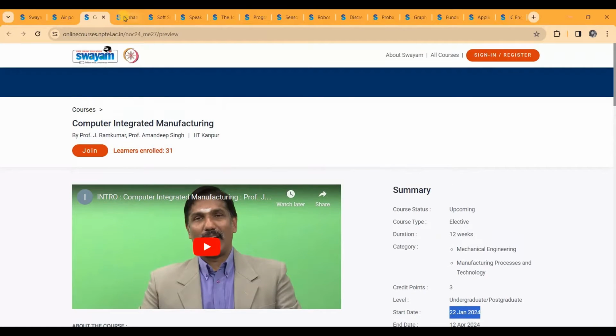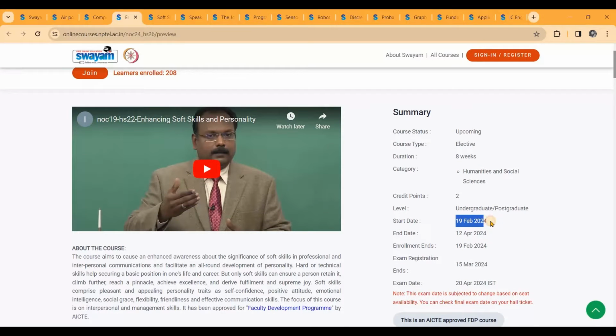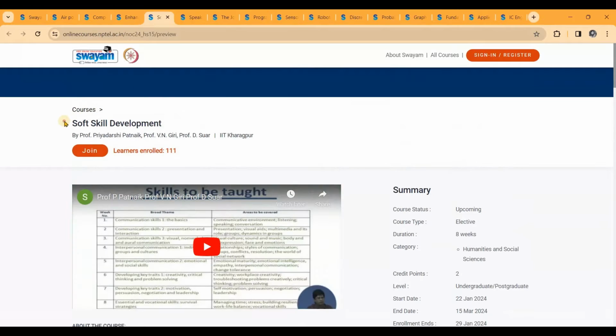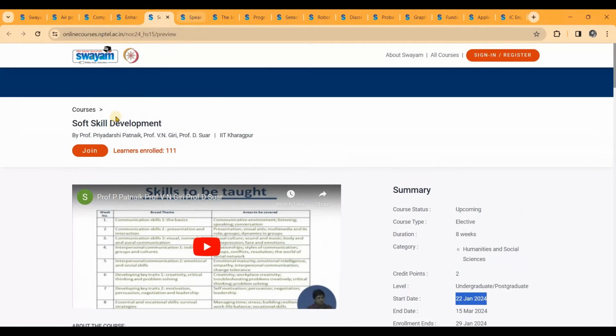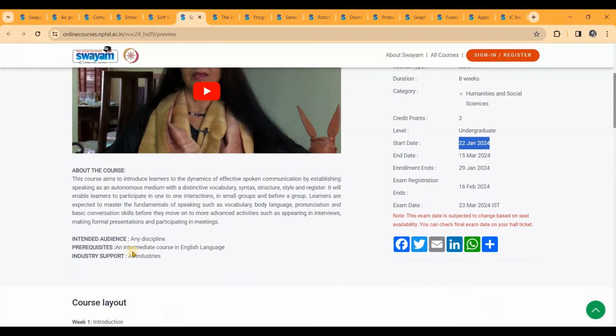Following that is Enhancing Soft Skills and Personality, an 8-week course with enrollment until 19th February. The course begins on 19th February 2024, and it's also an easy one to take. Moving on to Soft Skills Development, another 8-week easy course starting from 22nd January 2024, which you can enroll in. Next is Speaking Effectively, an 8-week easy course starting from 22nd January 2024, which you can join.